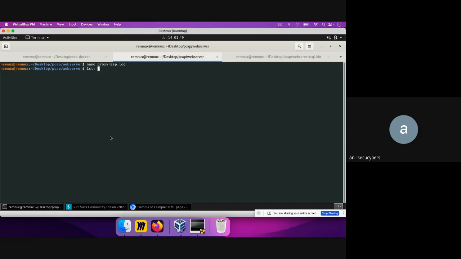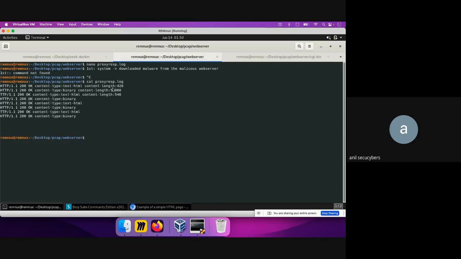Let's say you have the web server ID, which is the malicious domain URL, and you want to know whether any systems have downloaded additional malware from that malicious web server. In that case, you can review the proxy log and see whether there are any entries where the content length is, let's say, more than 1000.